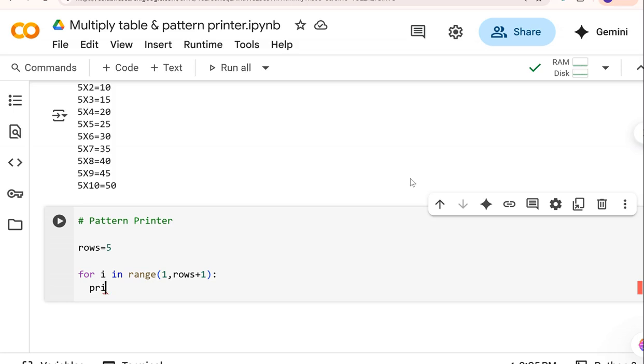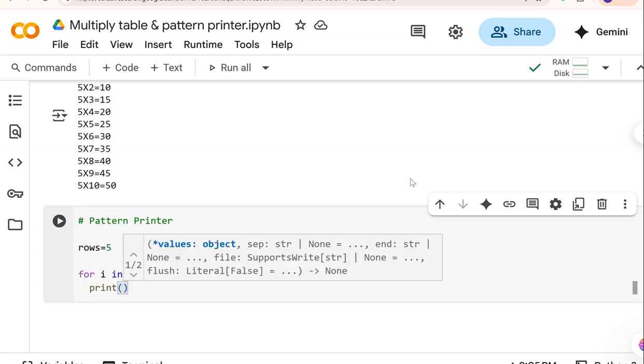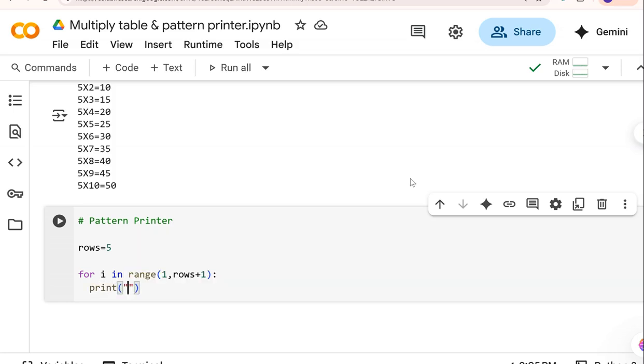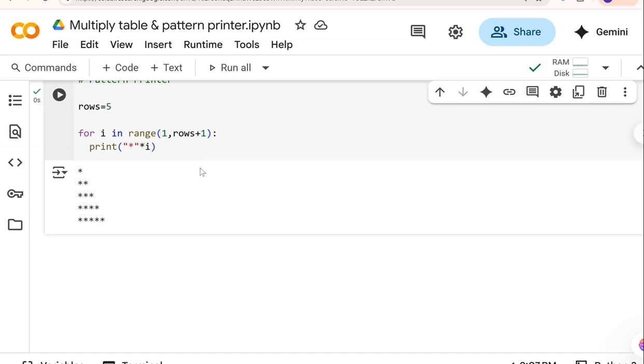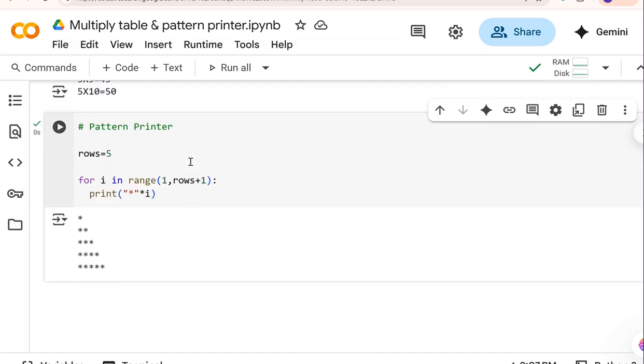I'm going to print star into i. So every time it will multiply the value of i with the star and print that number of stars. Yes, this is the result of this code.